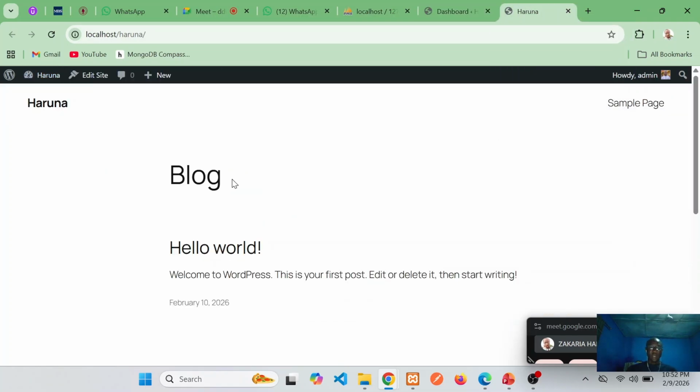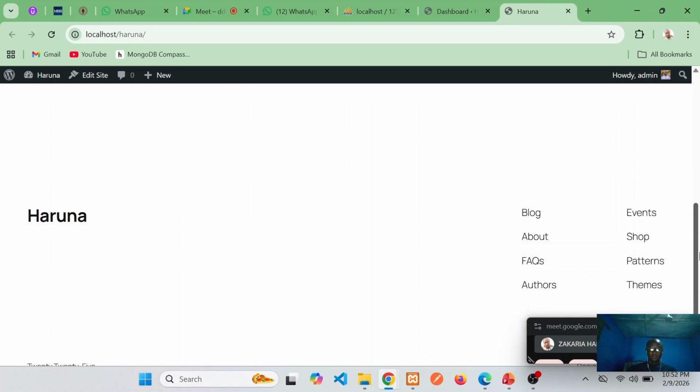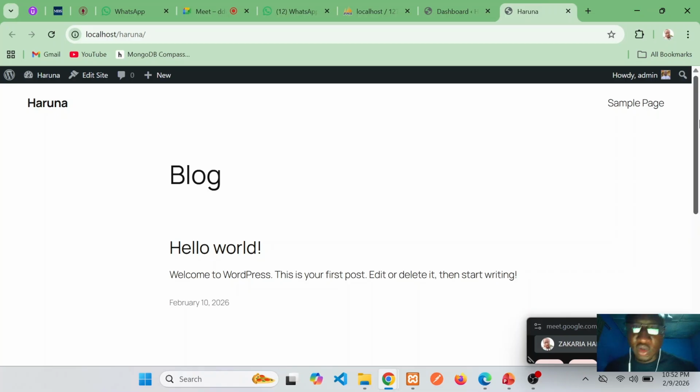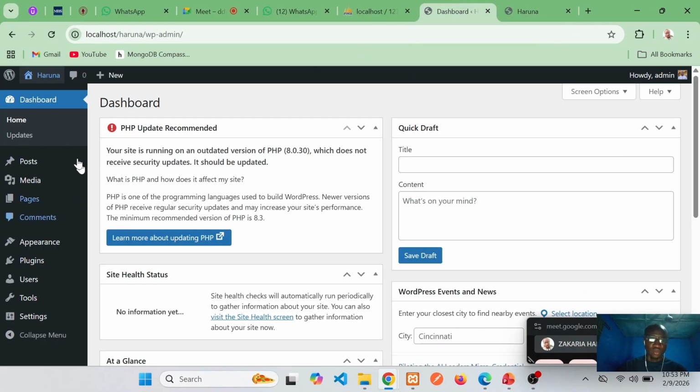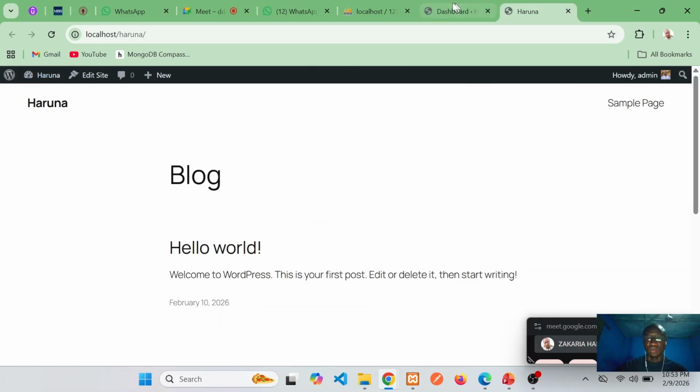Okay, so this is now the website. So look at it. This one is a default template that WordPress uses. Whenever you create your first website, this is how it's going to look. In the next videos, I'll walk you through how we're going to design it based on the kind of website we want. So this is the back end and this is the front end.